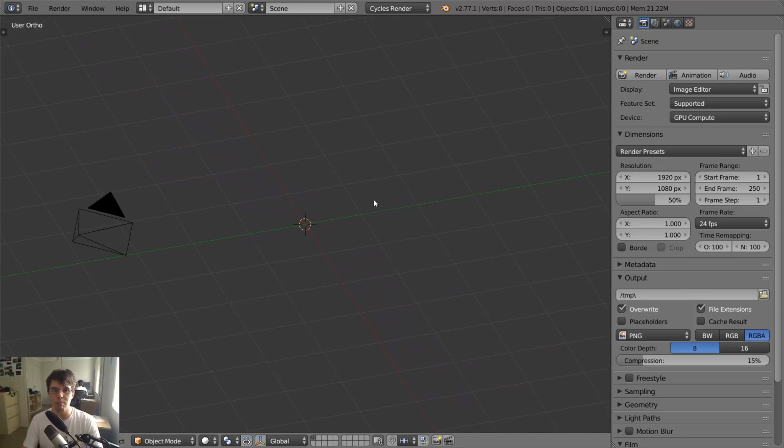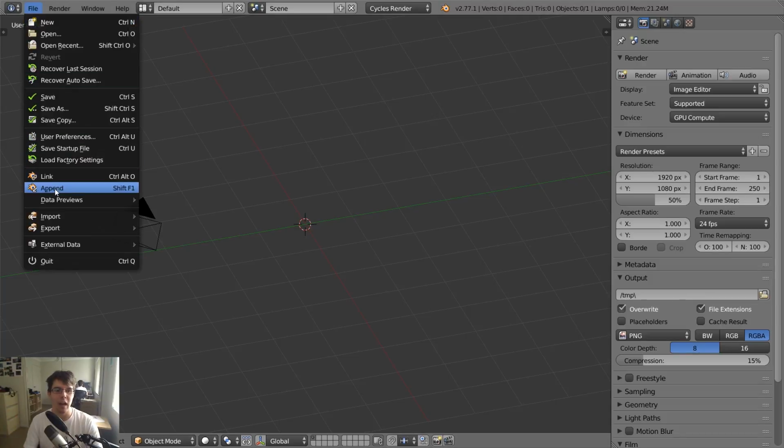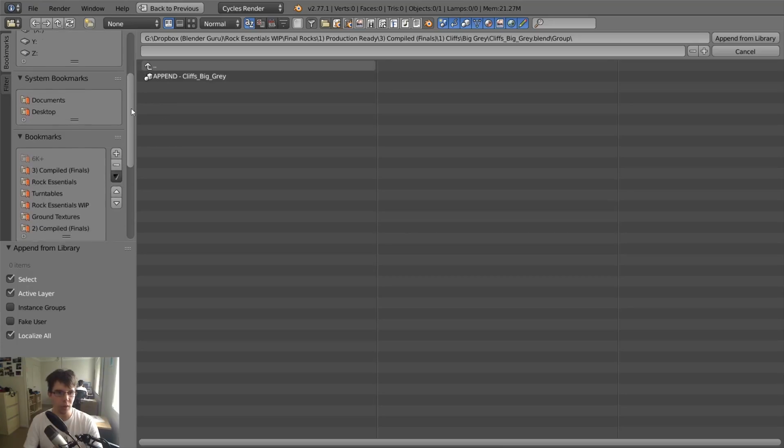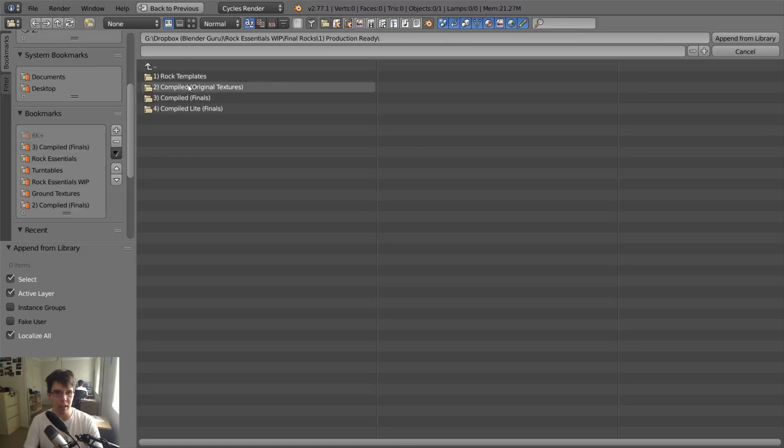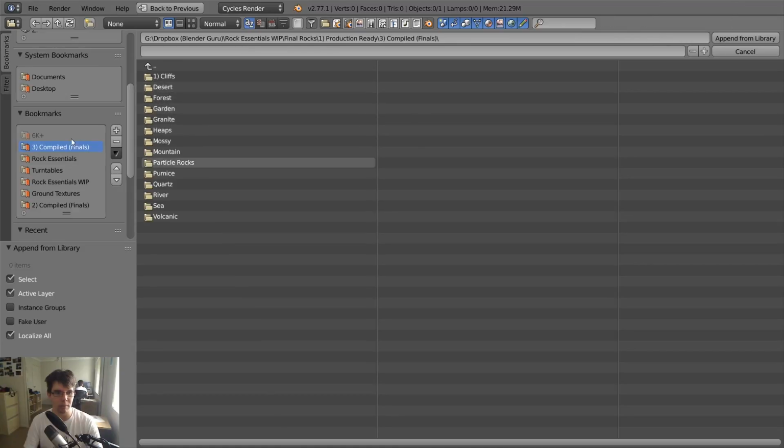First of all, the bread and butter of the product, which is the rocks. To append anything, or import, I should say, any model, you do that in Blender by going to File, Append. So let's go to that folder right now. This one isn't the folder that you've got, but anyways, it's the exact same thing.